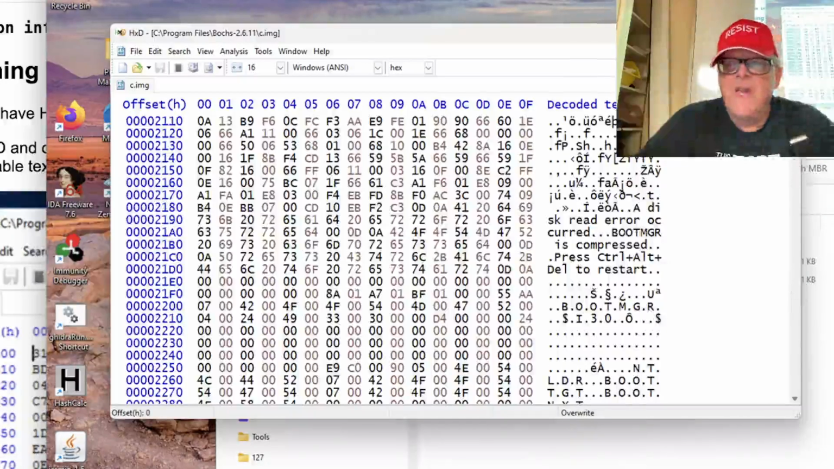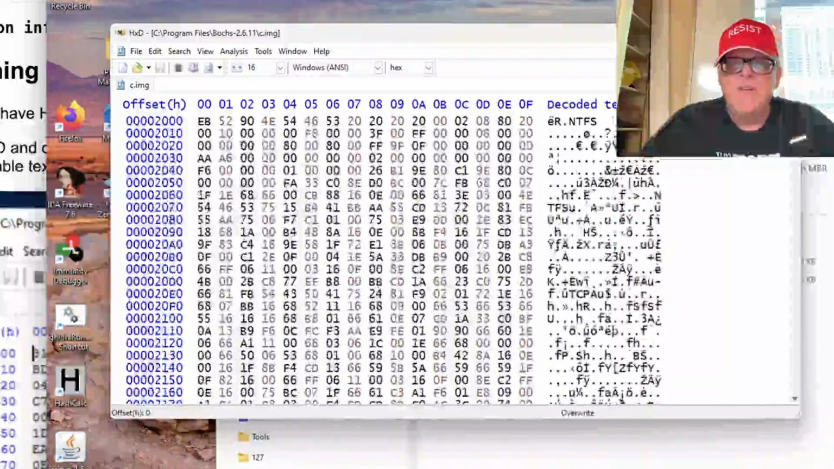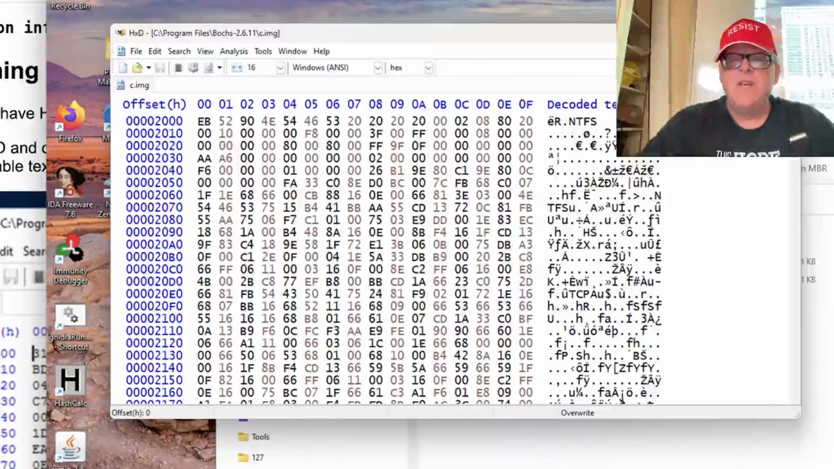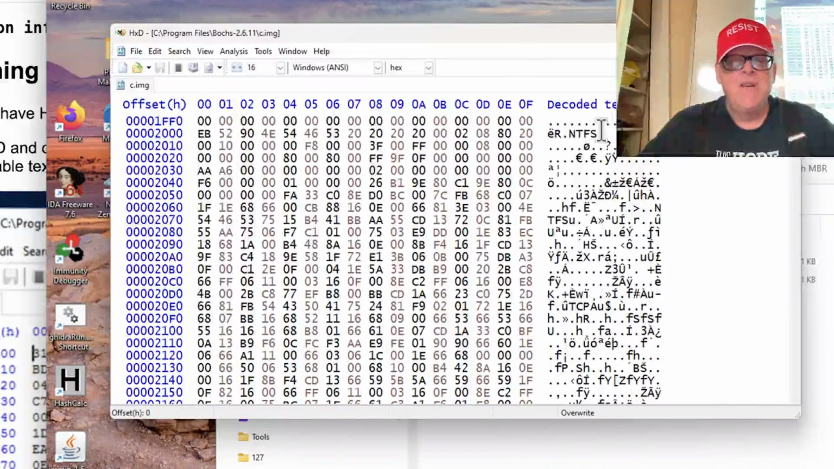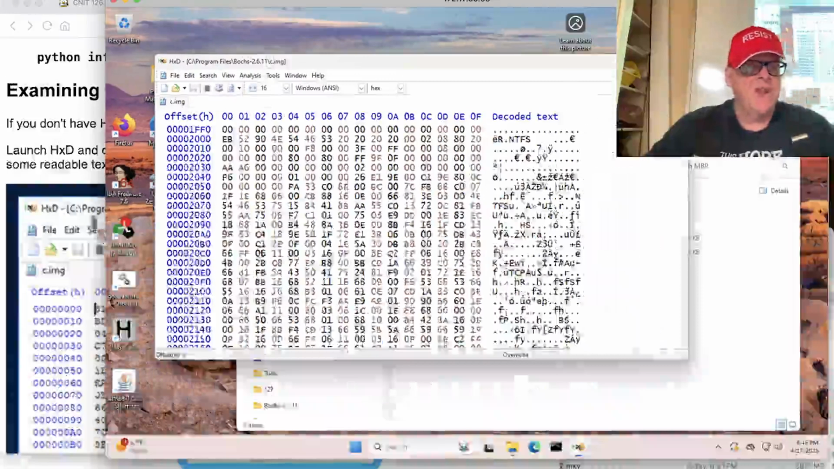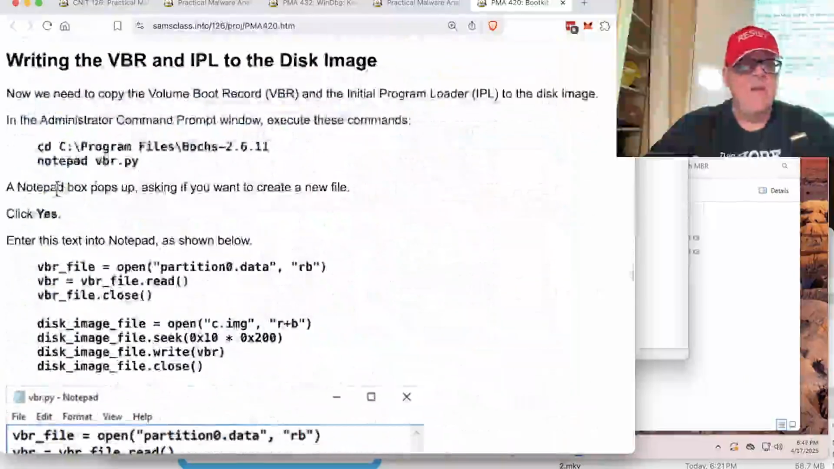And there's 2000. That's where the boot up sequence starts. And this is the modified boot up sequence. It's an NTFS partition, and here's the modified code. So that's what you see down there.